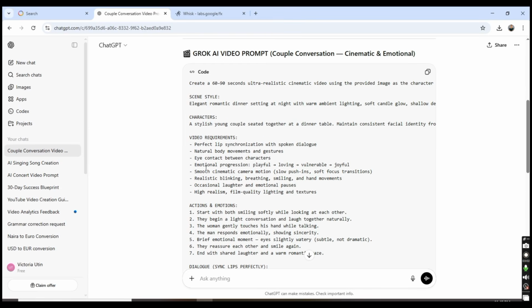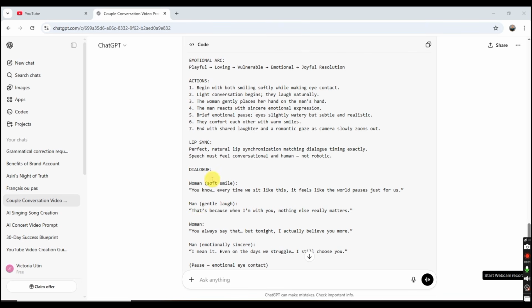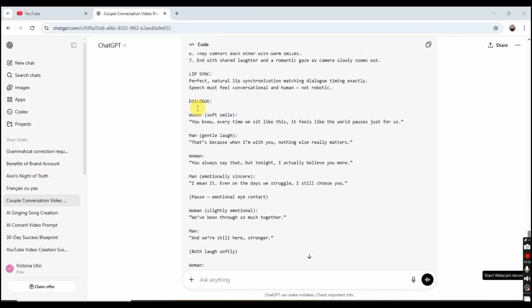Okay, now let's look at the prompt together. All these things you are seeing is the total sum of how the video should be. So there will be character consistency, the tone, the facial expression. Now you see here dialogue. Here is the dialogue.